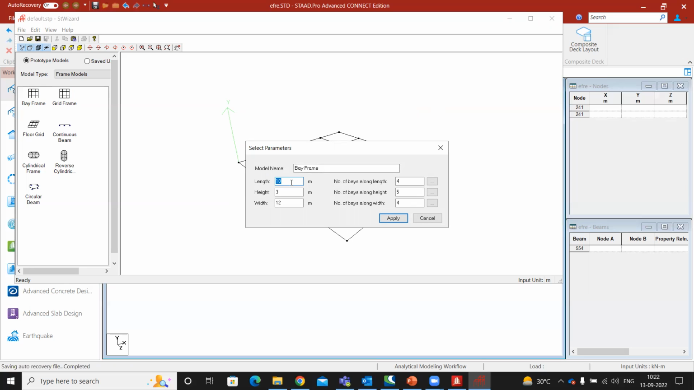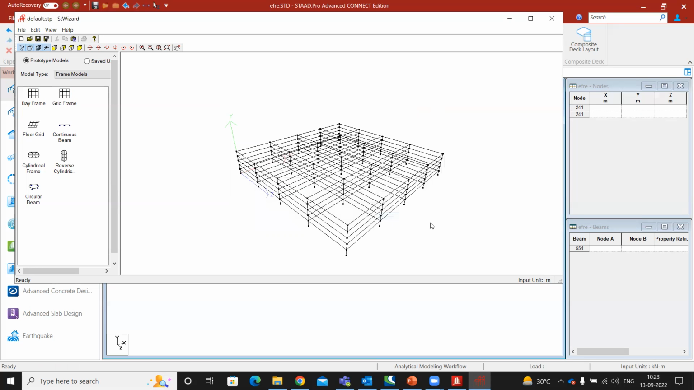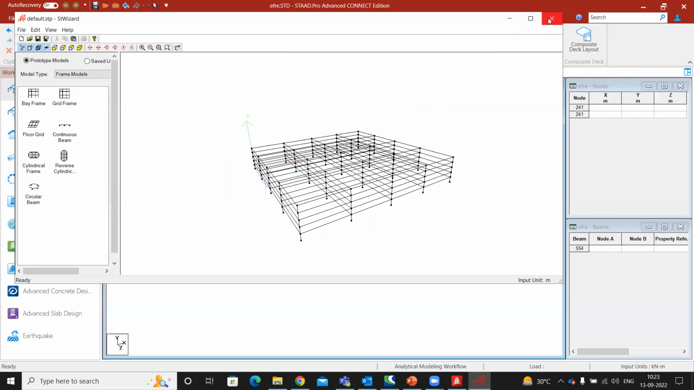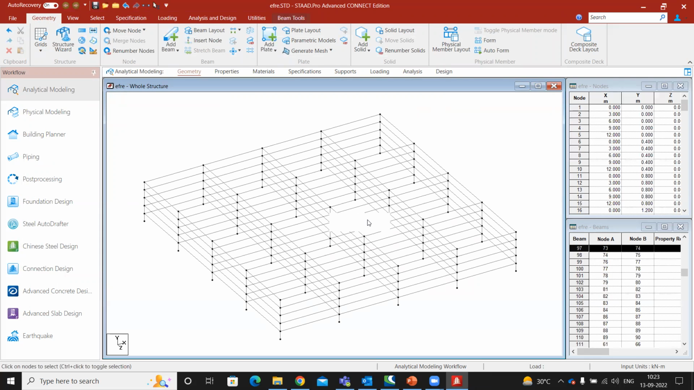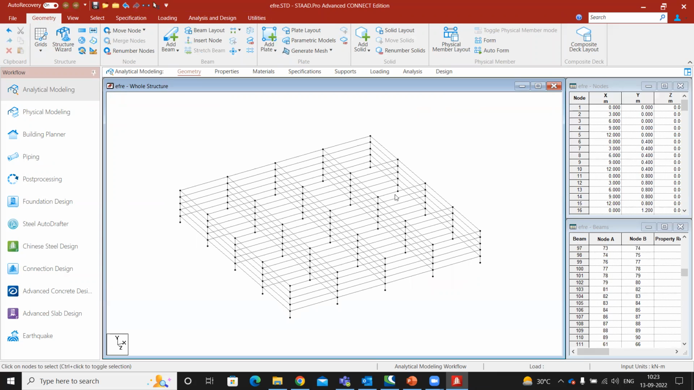I'll say length as 12, width as 12, and height as 2, and bay frame as 4. This also as 4. So I'll just simply click on apply, close, yes, okay. So first I've created a small bay frame structure. Like you can see, it's open from the ground surface.